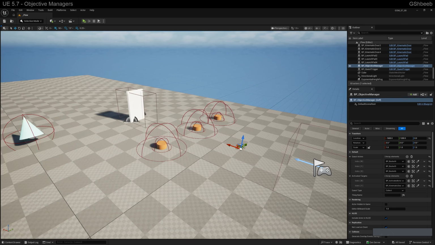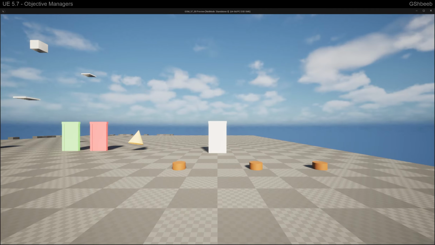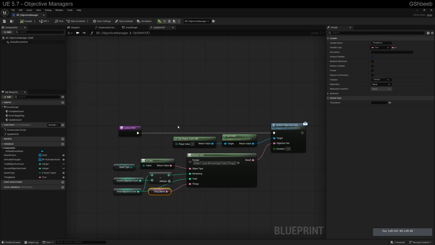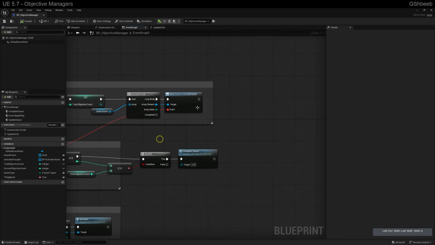Now I should be able to look at my manager here. I have my quest actors. The quest type is collect, and the thing name is, we'll say, buckets. And so now I need to push that out to the screen. So with this text, it's being prepared to be sent out. So we're going to update the HUD here.